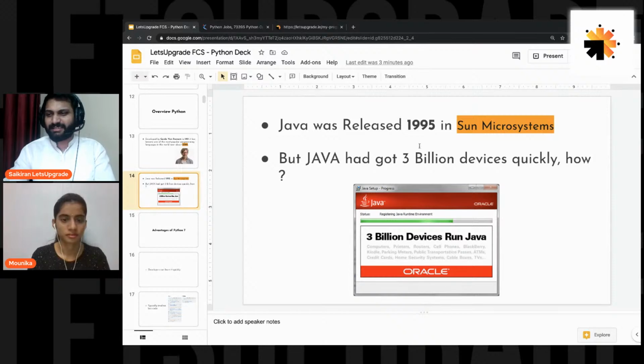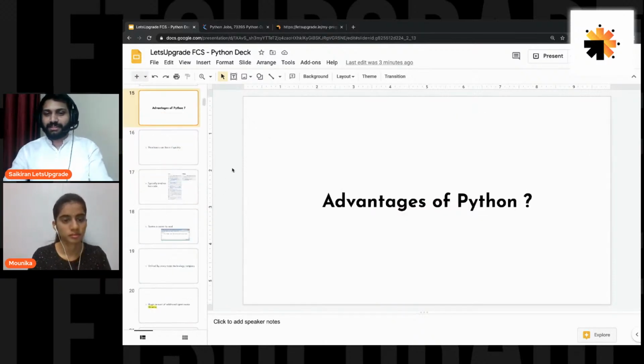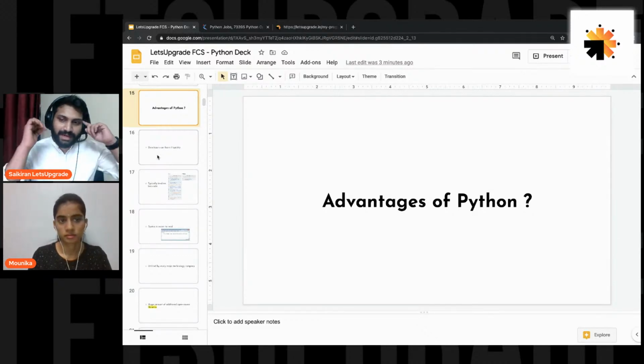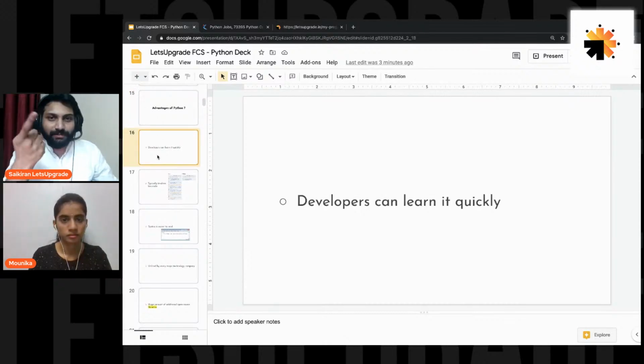Java was released in 1995. This was related to that only. So now let's get to the advantages of Python. What are the advantages of Python? Let us talk about it. The advantages are very simple. Guys, today I'll talk about theory for 5 minutes. Then I will switch to Google Colab and tell you how to use Google Colab.